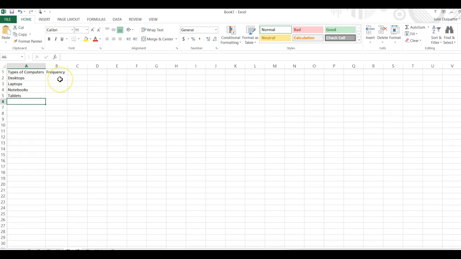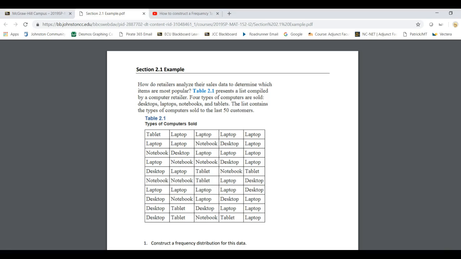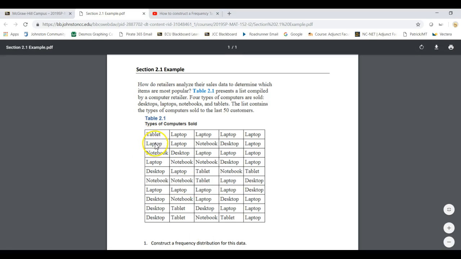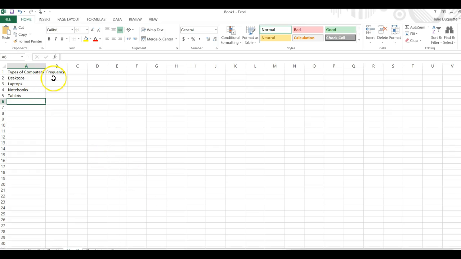And then all I have to do is count the frequency. So I'm going to go back to my problem, and I'm going to count the number of desktop computers that were sold. Okay, so let's see, we got 1, 2, 3, 4, 5, 6, 7, 8, 9, 10, 11. So there were 11 desktops sold, and I will put that in here for the frequency of the number of desktops that were sold.